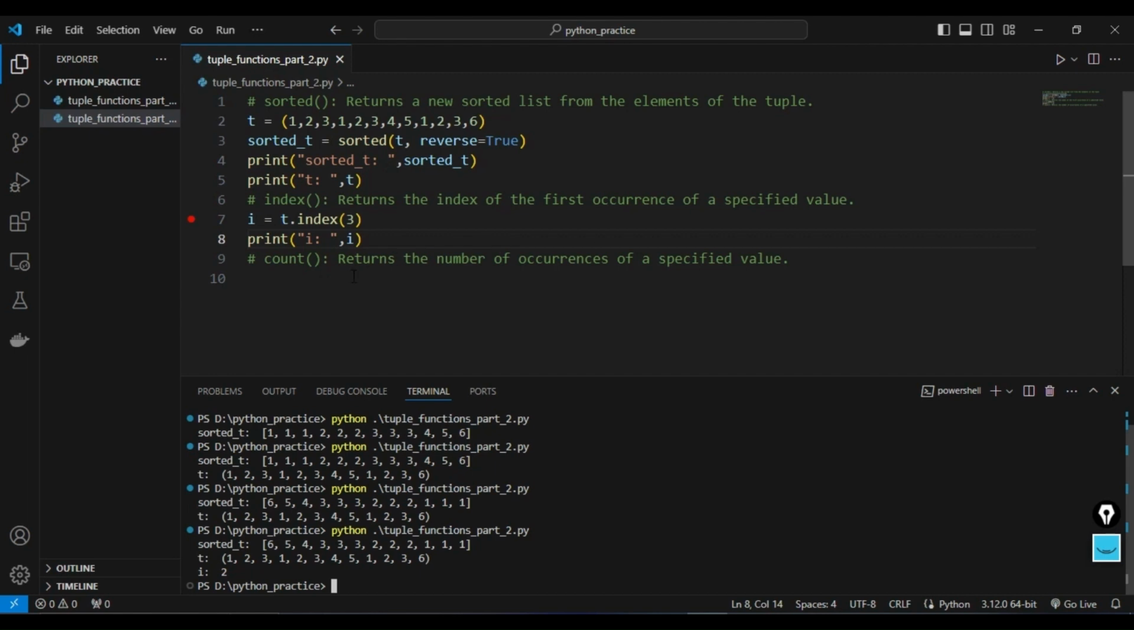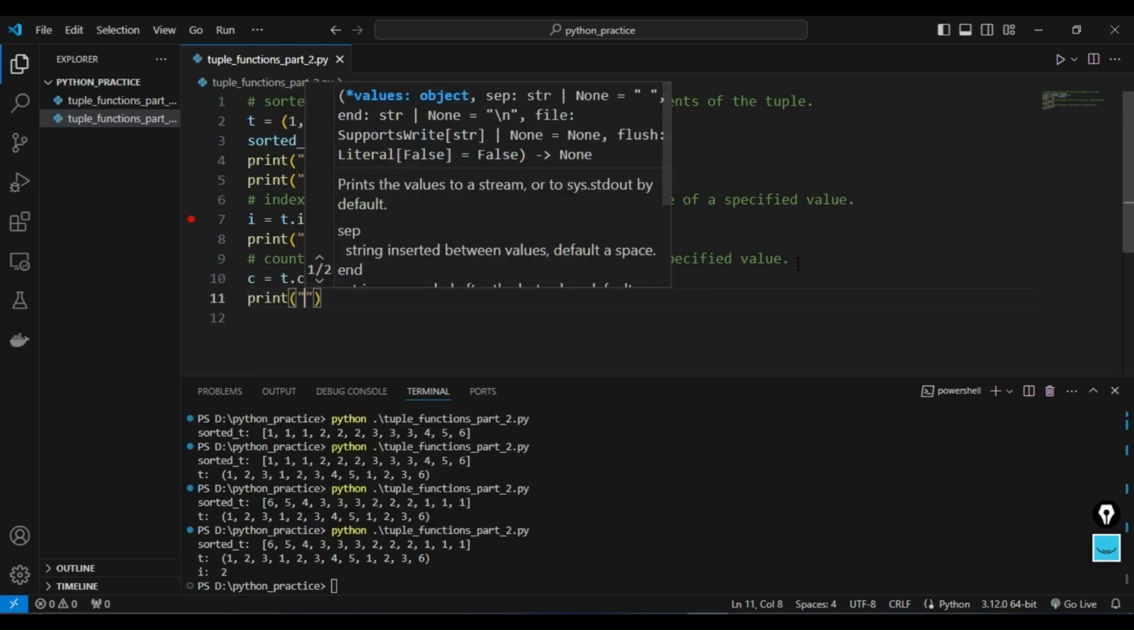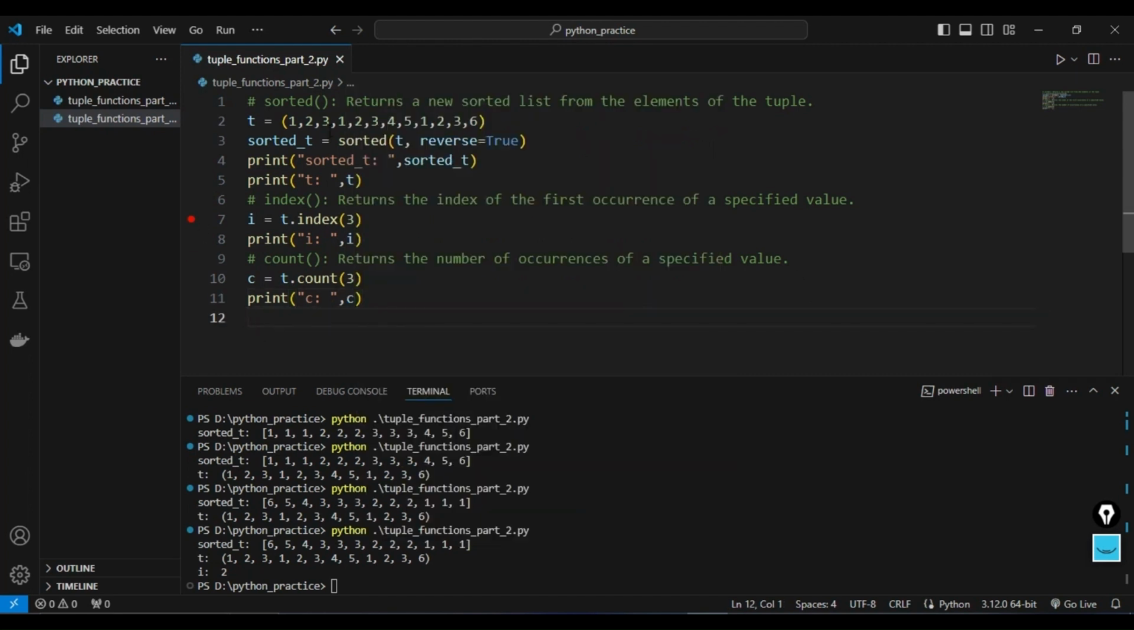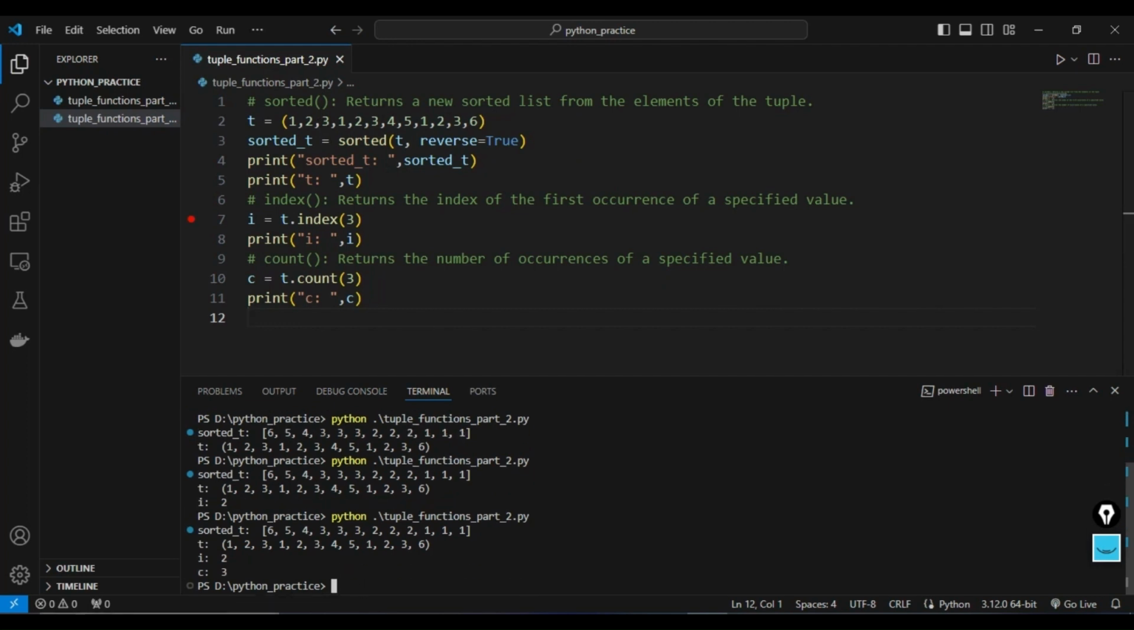Next is count. It returns the number of occurrences of a specified value or element. So I will use c = t.count(3), to find the occurrences of 3, and print c. How many times has 3 occurred? 1 2 3, so 3 times, so it will return 3. It has returned c as 3. In this way you can use the sorted function and these methods on a tuple.